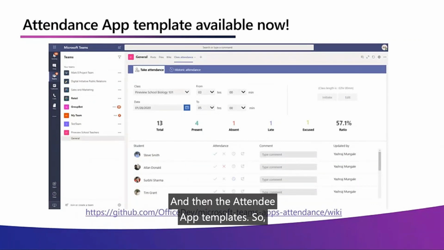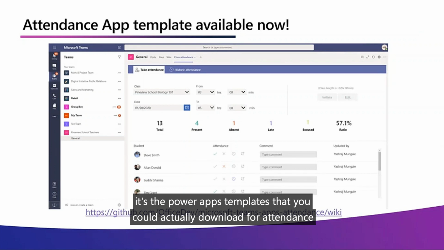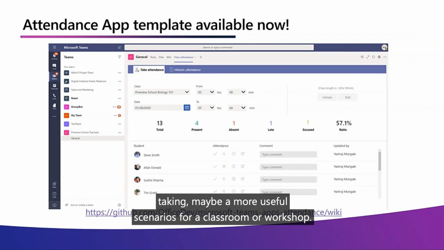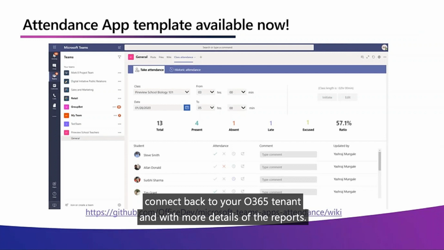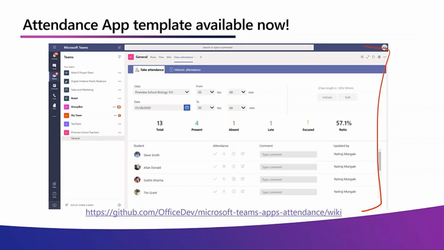And then the attendee app templates. These are Power Apps templates that you can download for attendance taking, maybe a more useful scenario for a classroom or workshop. Again, it just consumes your existing O365 enterprise or business subscription, because this app takes SharePoint as your data source.